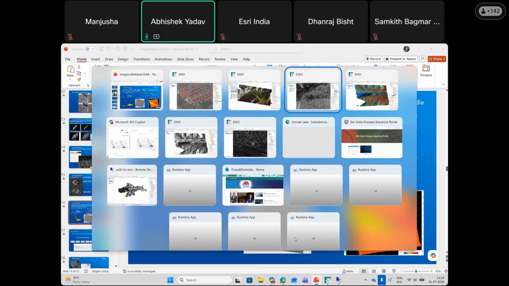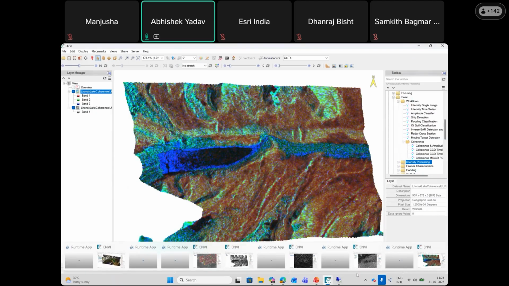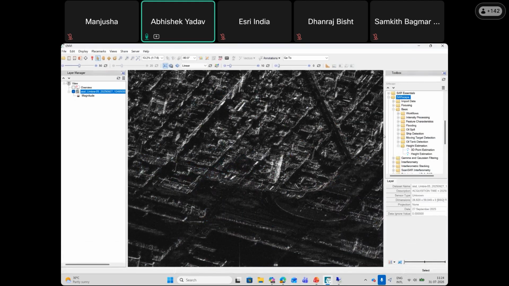And moving ahead with another tool of SARscape, which is building height estimation. This tool comes with the basic module itself, and here you can identify heights of different features within the SAR image. This is a solution-ready tool which ENVI SARscape offers. And on these clicks, you can see the height of that building, which says 171 meter.